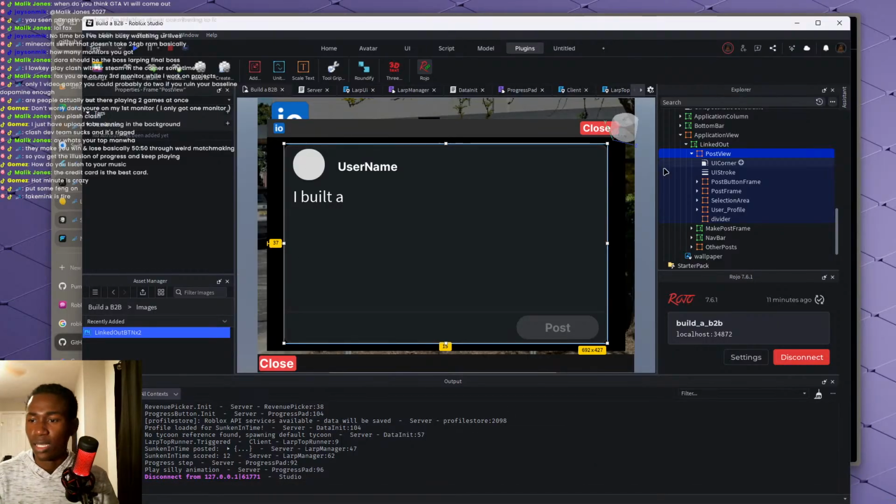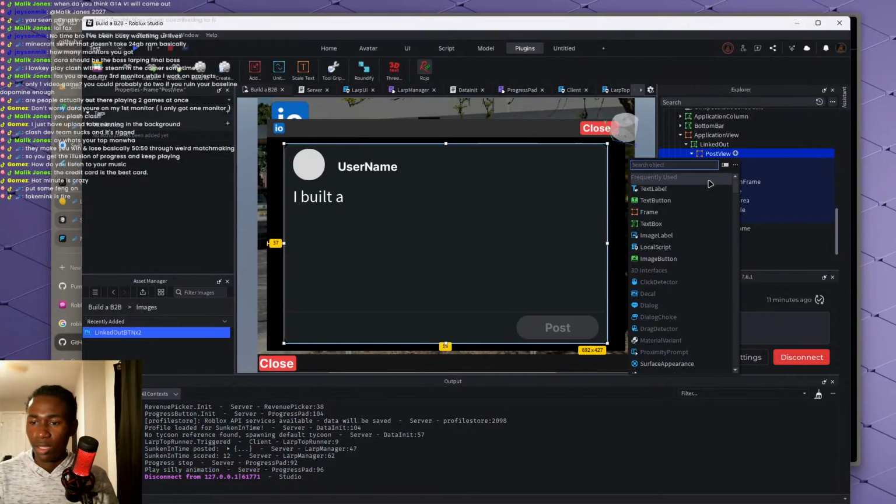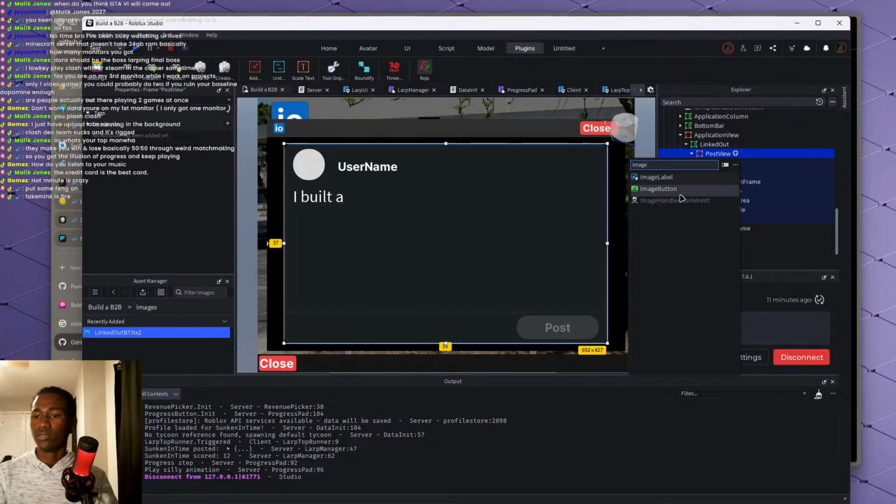Let me add this button here. Image button.